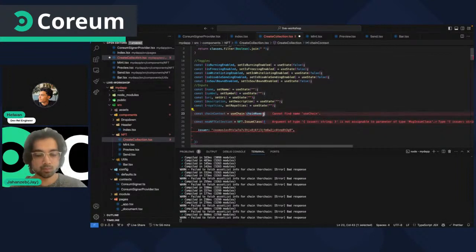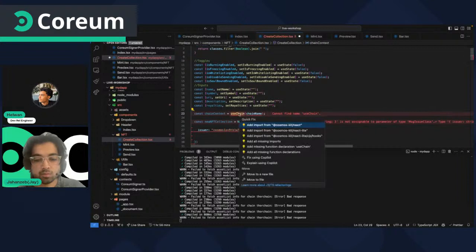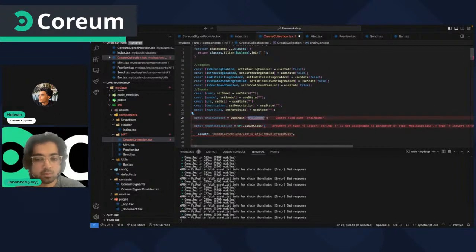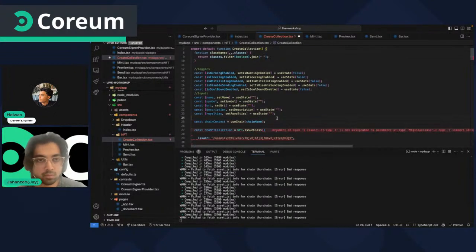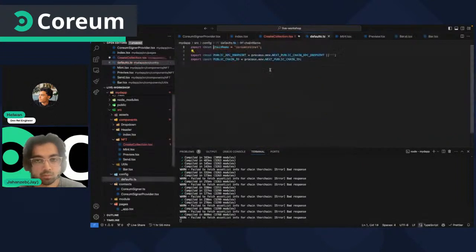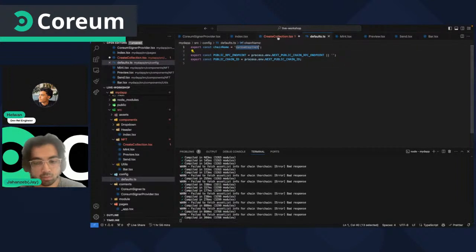Otherwise, it's not going to work, because if we have a difference here between the issuer and the one that is actually signing the message, we're going to have a funny issue that says signature does not match or something like this. So let's import this. Perfect. And chain name. Actually, we have it as a variable right here. Let's import it. Okay. So that should be either Coreum testnet, or if you want to deploy your collection on the mainnet, you will just do Coreum instead of Coreum testnet. All right.